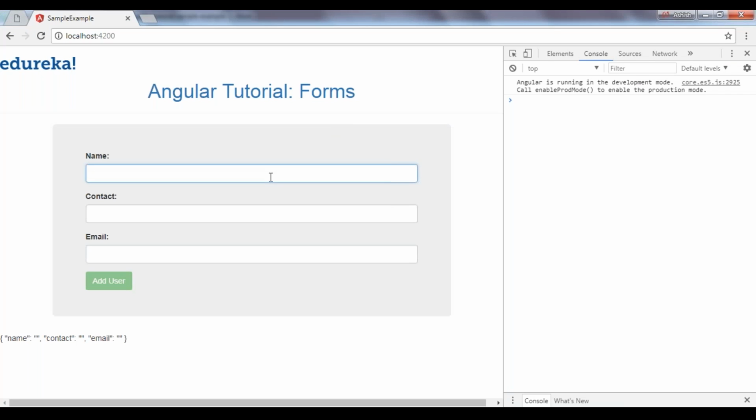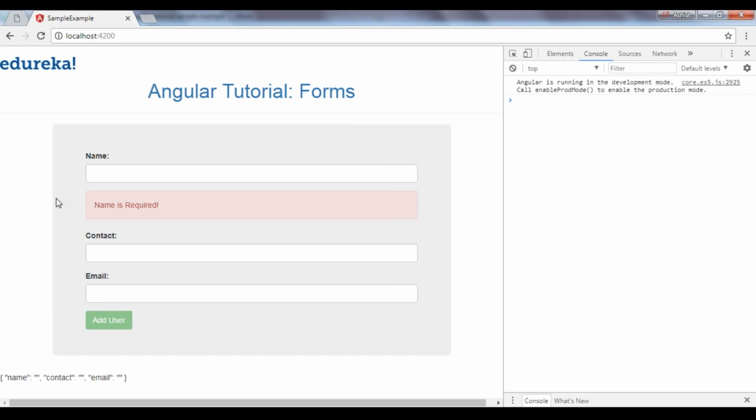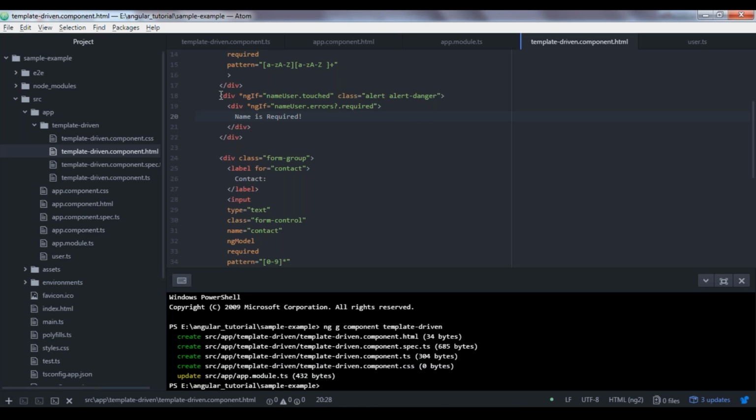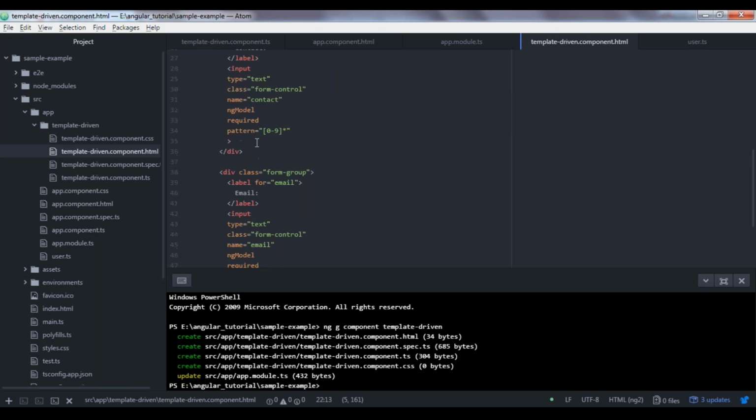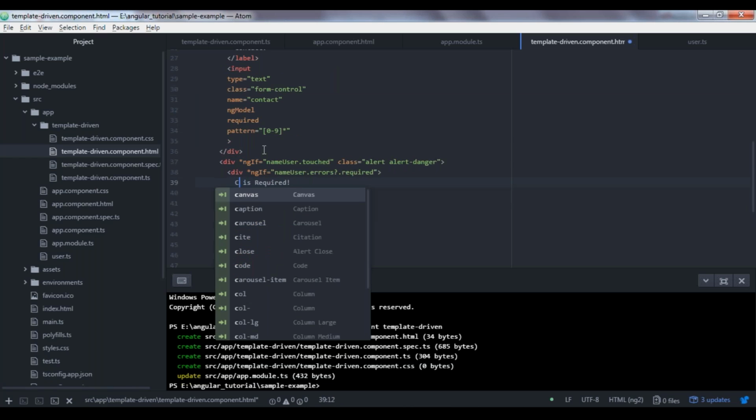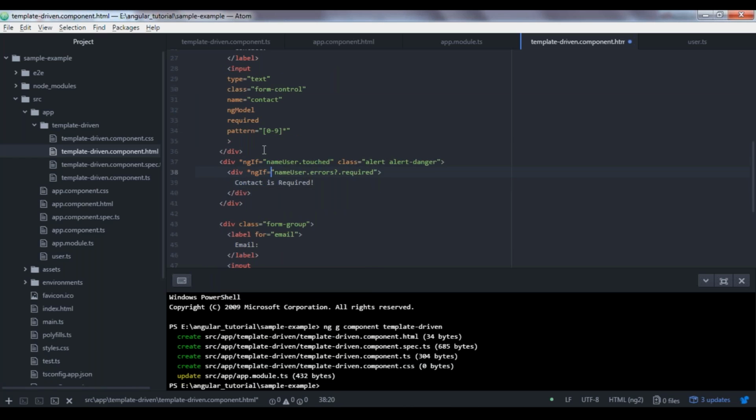Now whenever I click on this particular field and then click anywhere else, I can see that the alert message is being shown here. That means that the person has intentionally left that field vacant, which we do not want. So let's go ahead and add this to all places. So here we'll be having contact is required, and similarly we'll be adding a variable.